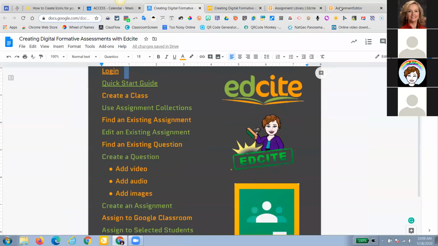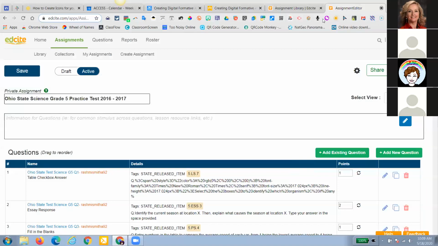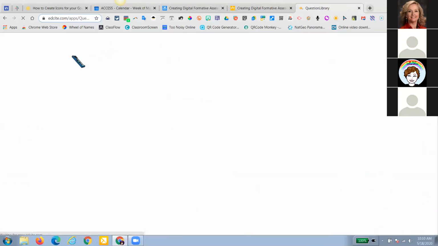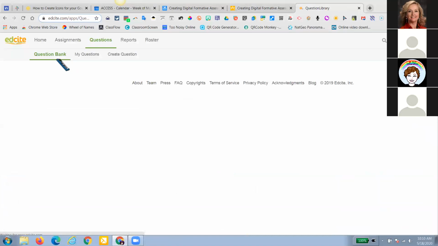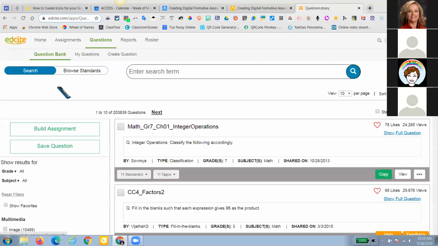Okay, find an existing question. So I'm going to go to questions, and then I'm going to go to the question bank, which it kind of defaults to. Again, you have the option to search for anything using your grade and your subject level and a keyword, or to browse by standard.